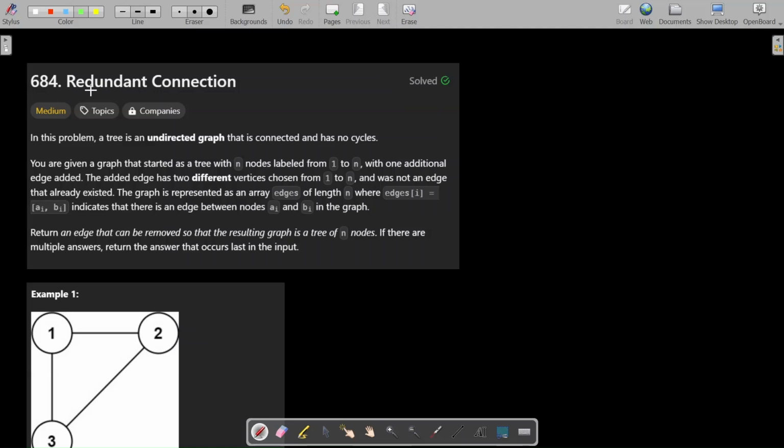Today we will be solving today's Leetcode daily challenge, which is Redundant Connection. So let's see what this question is and how we can solve it.